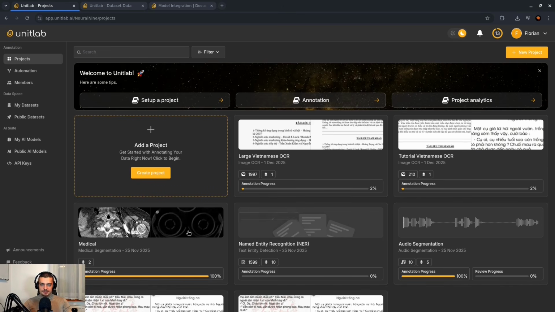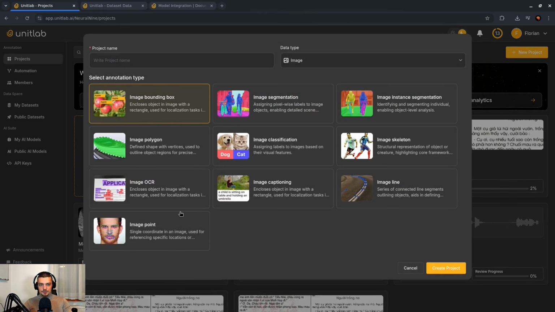We saw that we can handle multiple different formats. We can use named entity recognition. We can do audio segmentation, medical data. We can also do much more stuff, as you can see here in the annotation types.